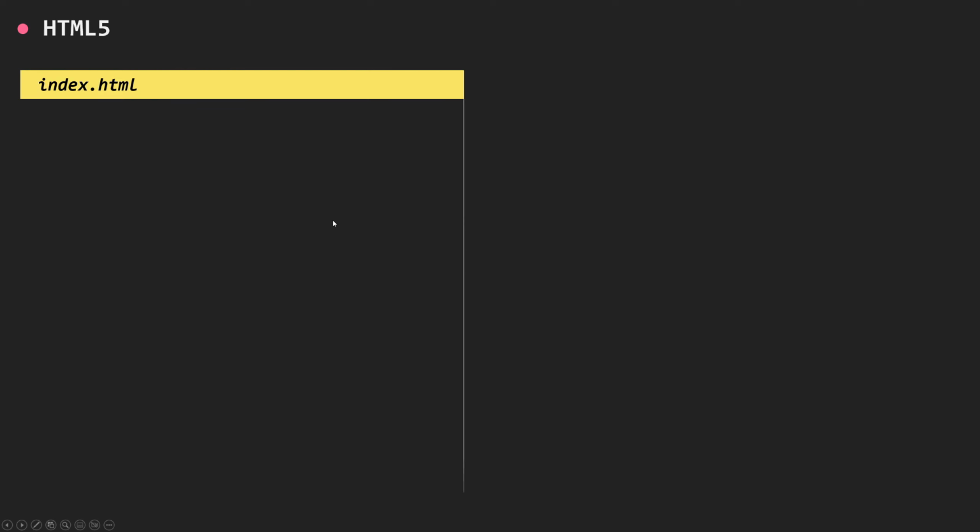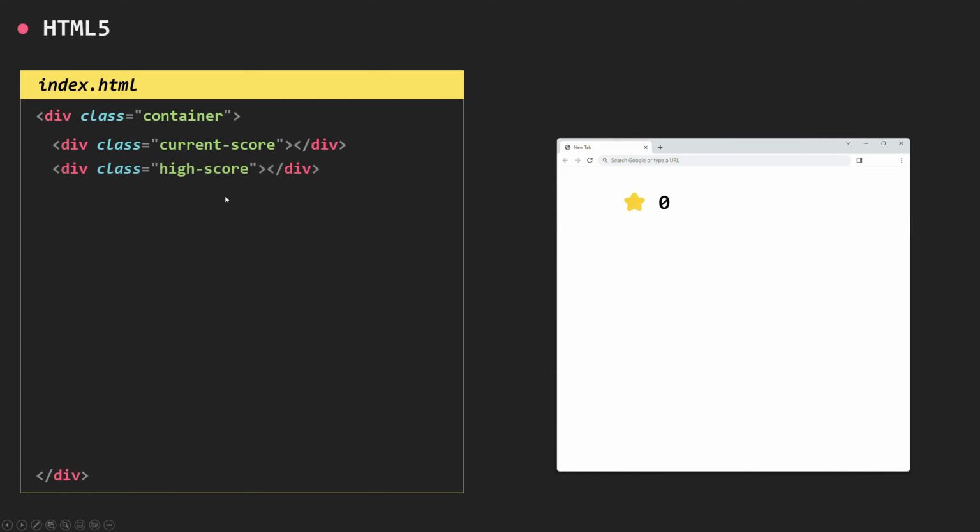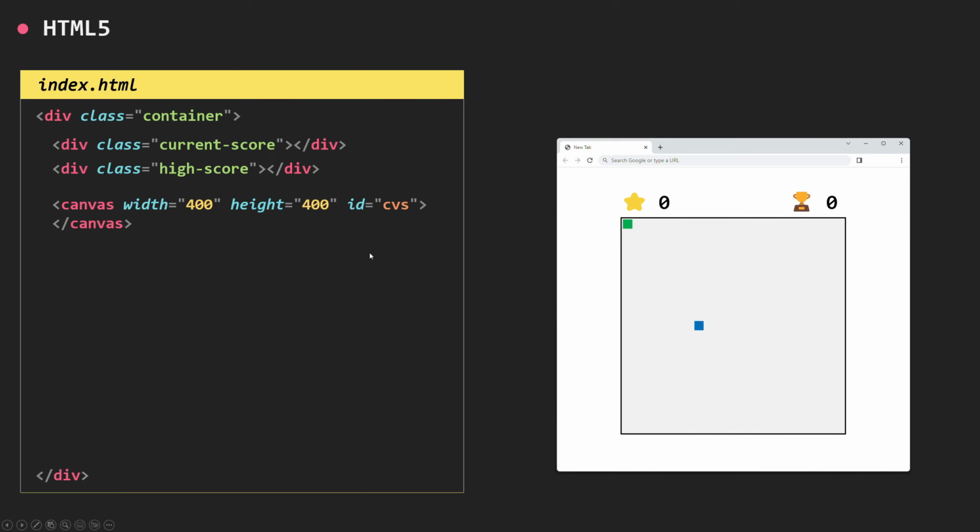Now let's go and talk about the HTML code. So this is where we start talking about our game. In the index.html file, we need to create a container for the game. Then we need to create a div with the class name current score to show the score, then also to show the high score, a div with the class name high score, then our canvas with the width and height of 400. Of course, we're not going to see these tiles yet, and we're not going to see the border. We need to set that using CSS or JavaScript.